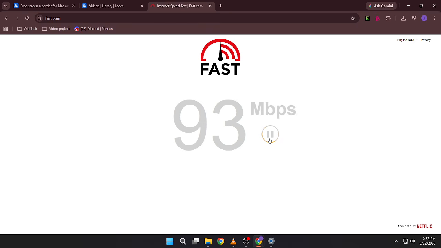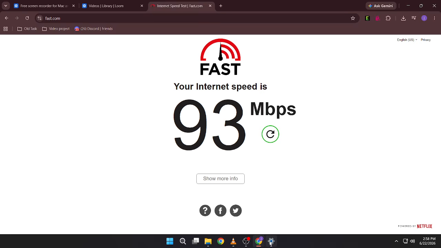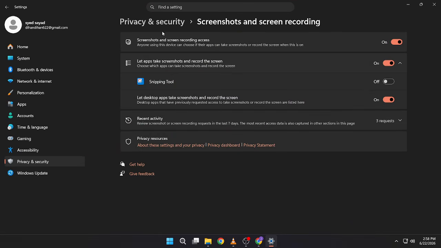Next, check that Loom has permission to record your screen. Operating system privacy settings can sometimes block screen capture features. If you're recording audio or video, confirm that Loom has permission to access your microphone and webcam. Missing permissions can cause recording sessions to fail.